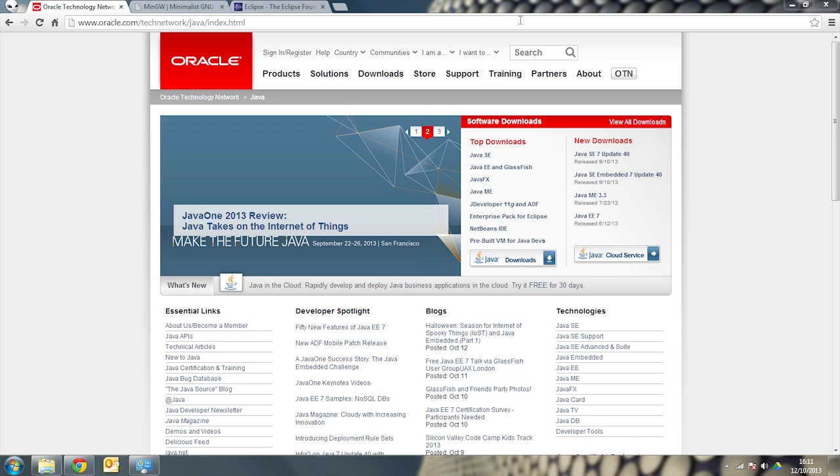The first one is Java, the second one is MinGW, and the third one is Eclipse itself, and we have to install a plugin within Eclipse called CDT. So to install Java first, we have to go to the Oracle website, java.oracle.com. Brings us to this setup here.